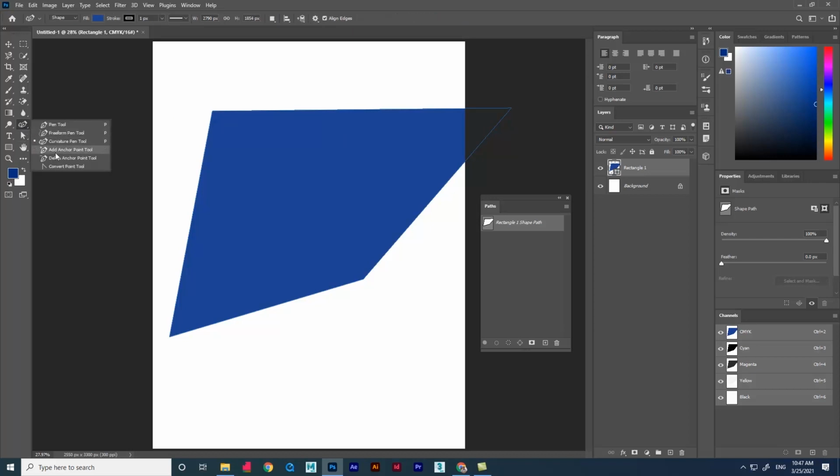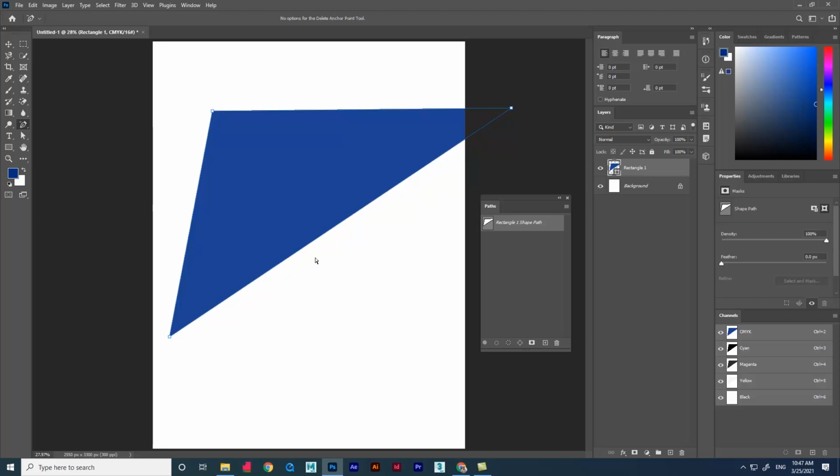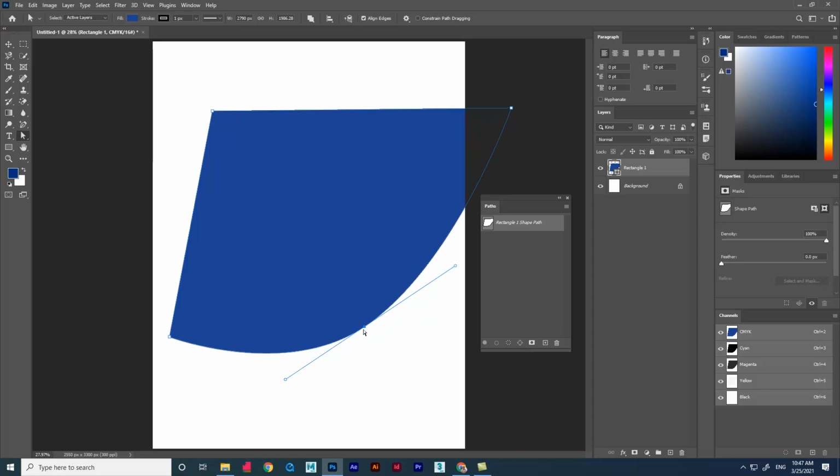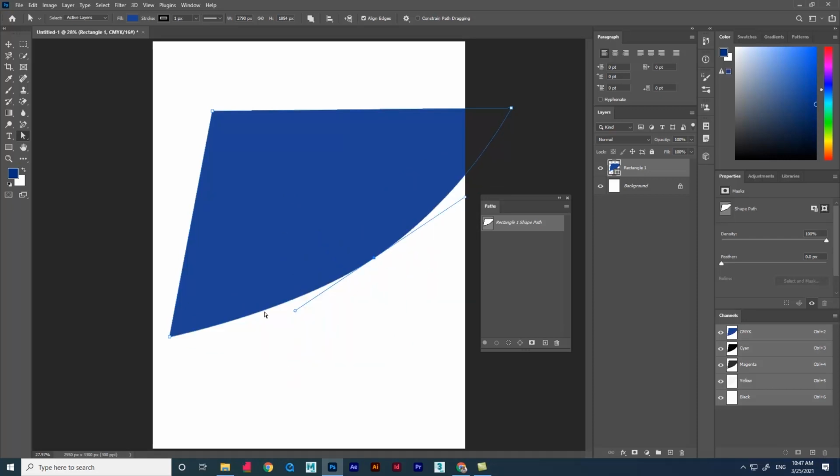Now, if you plan to delete a point in the shape, select Delete Anchor Point and select the point which you want to delete. The point will be deleted. Now, if you want to add a point, go to Add Anchor Point and just click on the path. You can see we got a point. To select the particular point, use Direct Selection tool and move it. If you see here, the point which I created is a curve, but I don't want it as a curve.